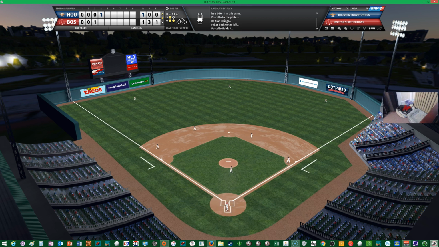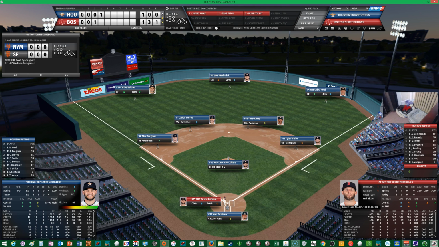And that'll be hit to Purcell. Fires over to Moreland, and that'll do it. But Houston ties it up. And after 3.5, it's 1-1.